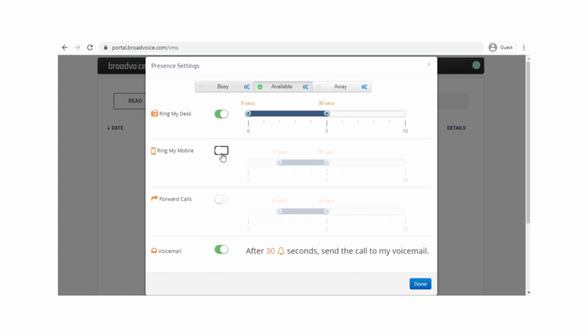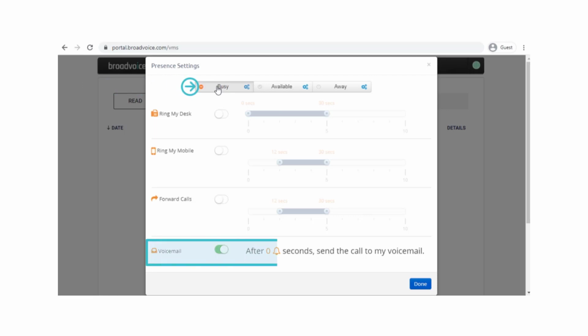After you've set your ring strategy for when you're available, click the Busy tab. There may be times when you're unavailable to callers and don't want your devices to ring. For example, when you're in a meeting. You could set your status to busy and the system will send incoming calls straight to your voicemail. Once you've set up your ring strategy for when you're busy, click the Away tab.